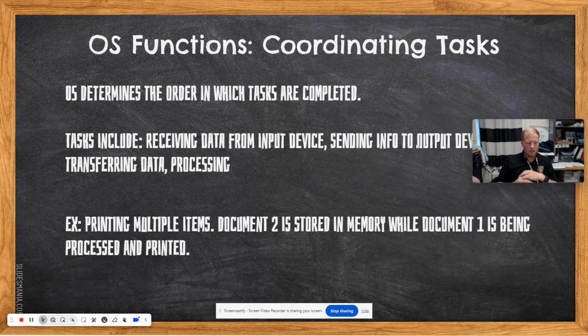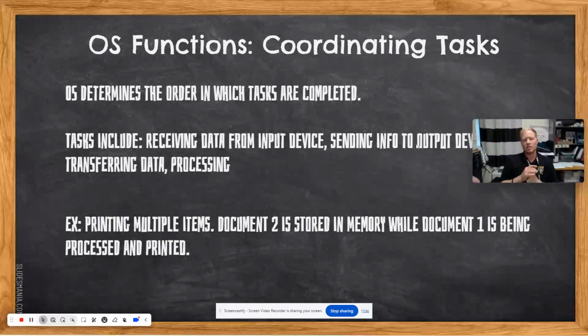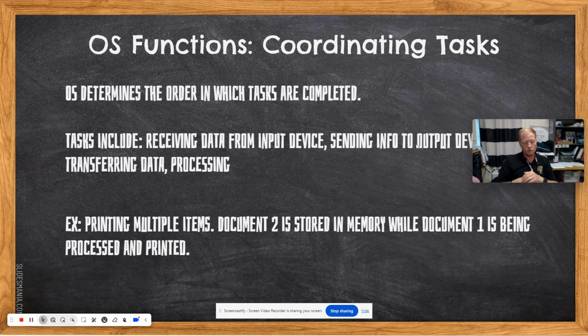Next thing we have is multi-user operating system. A multi-user operating system is simply an operating system that allows multiple people to sign in. Like the computers in this classroom allow you to sign in multiple people on one computer. That's just an example. An operating system that enables 2 or more users.